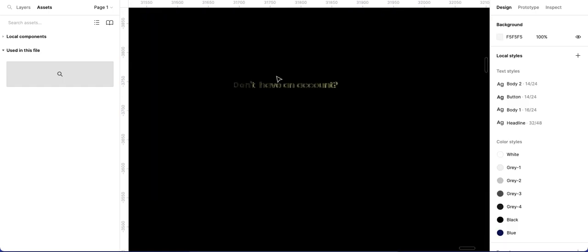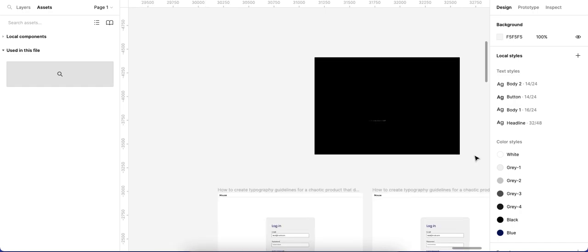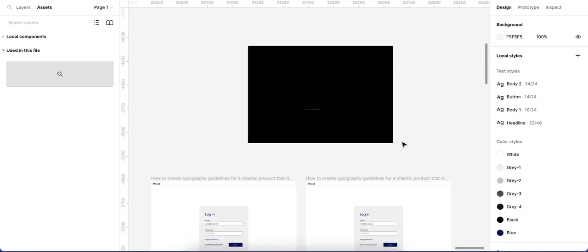As you can see here, this is the difference that the change of the typography made. Not a big change, maybe 1 pixel, but this is the way you can test on Figma the changes you want to add to the typography for your product.